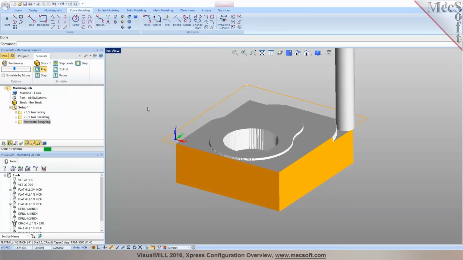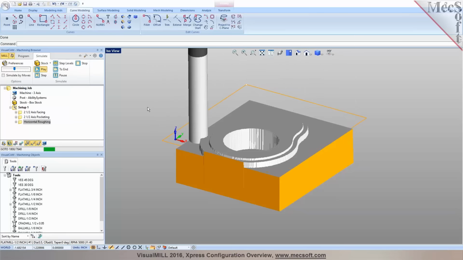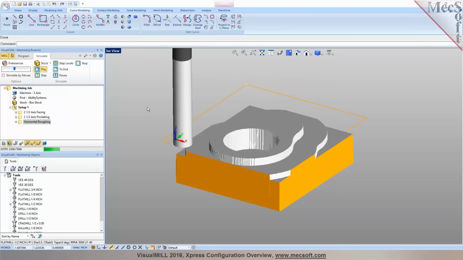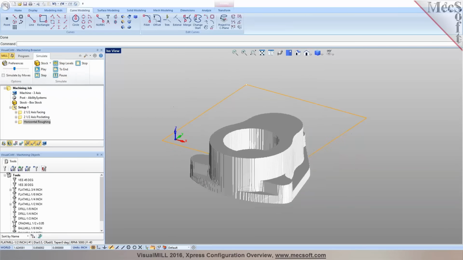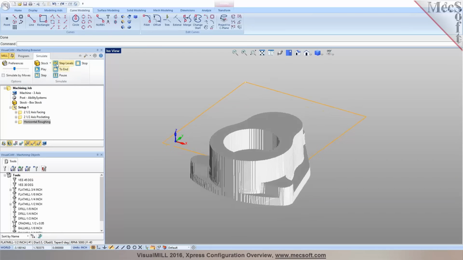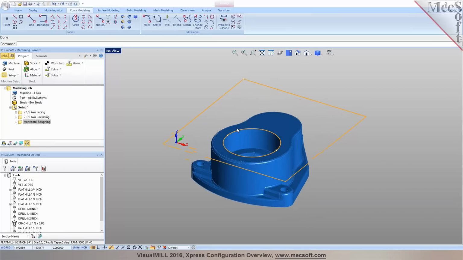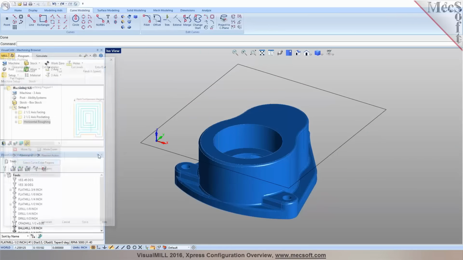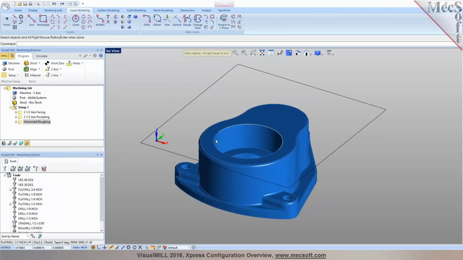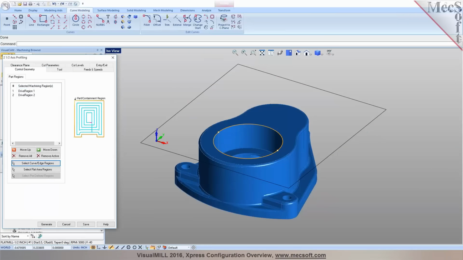So that's roughing in levels. It's a very powerful feature set for the Express configuration. It offers you 3-axis roughing, 3-axis finishing, and several 2-axis methods. Now once you've roughed it out, you'd probably want to go back and profile finish the inside. You could do a 2-axis profiling and finish the inside hole feature.